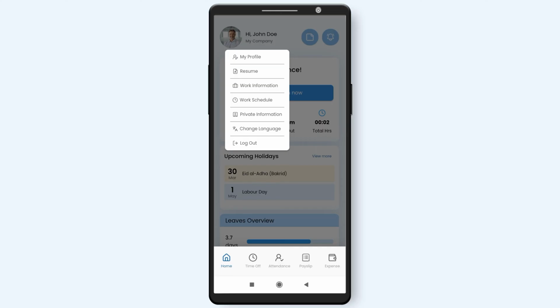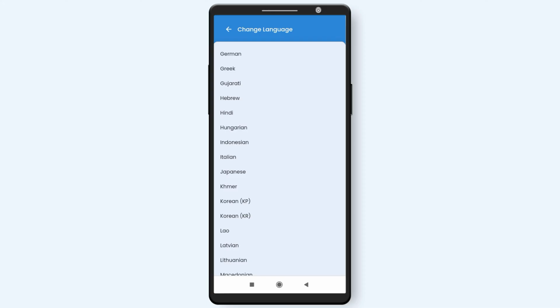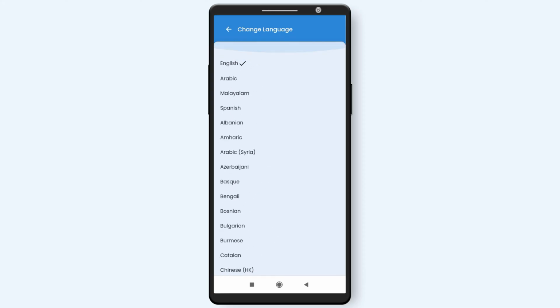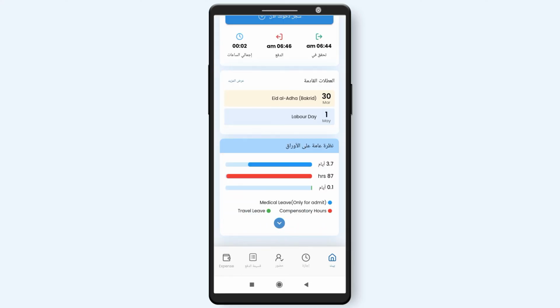Now another important and beautiful feature of the application is that it supports 90 plus languages. You can see all the languages from here. For example, if you switch to, let's say, Arabic, the interface will be in Arabic. Everything will be in Arabic.